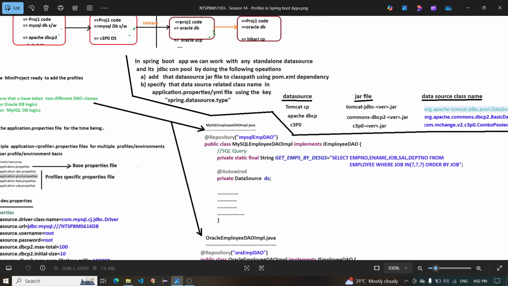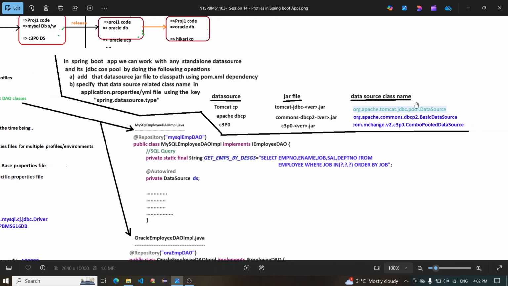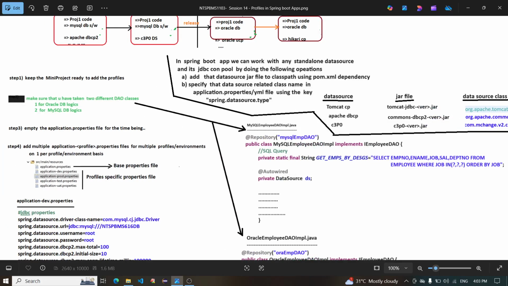So for the data sources Tomcat CP, Apache DBCP and C3P0, the jar files are tomcat-jdbc.jar, commons-dbcp2.jar, c3p0.jar. The data source class names are org.apache.tomcat, org.apache.commons.dbcp2 and c3p0. So these are the class names of the data sources.